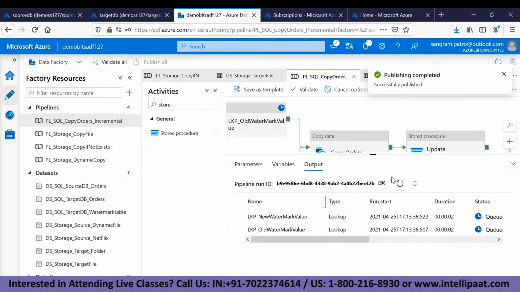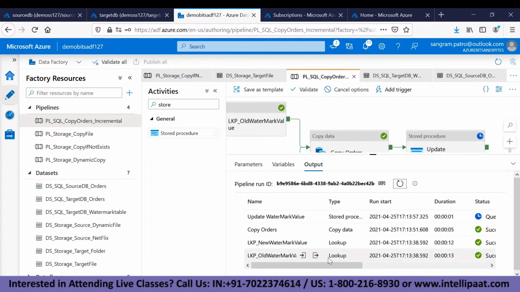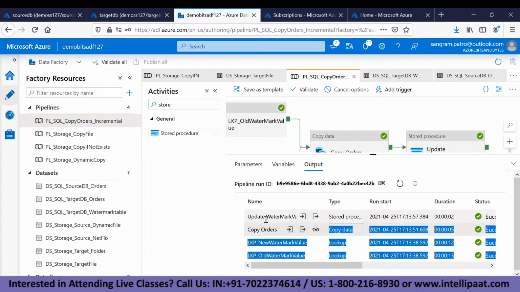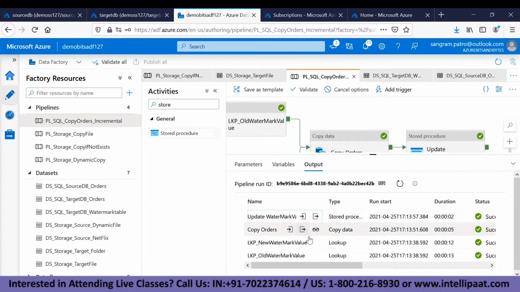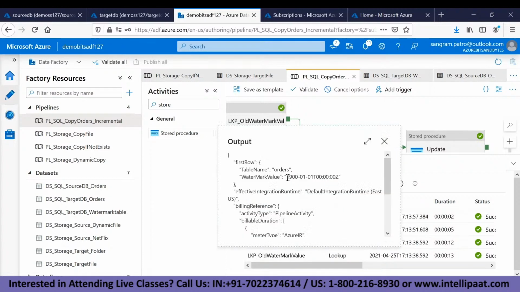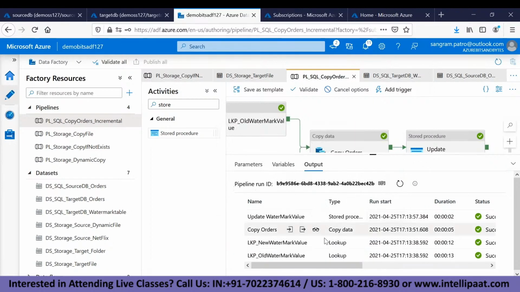Okay, this is in the process of debug. The pipeline is executing. So if you see this queue status, what it is doing behind the scenes is trying to acquire resources from the integration runtime. That's why it is busy. Okay, so it has actually succeeded, plus the copy data has also succeeded, and the watermark value is also succeeded. Now let's see what is the old watermark. Old watermark is 1900, which is expected.